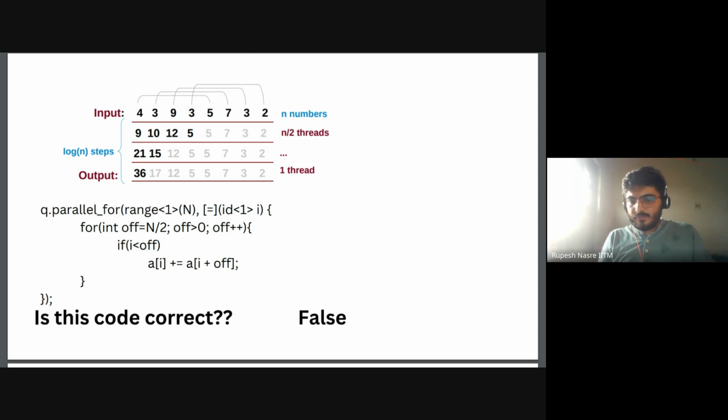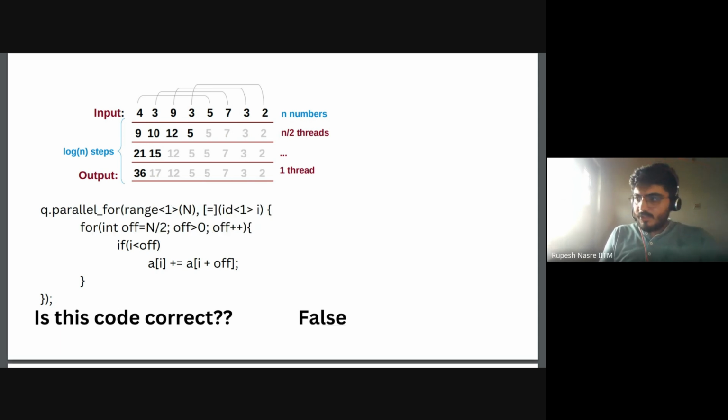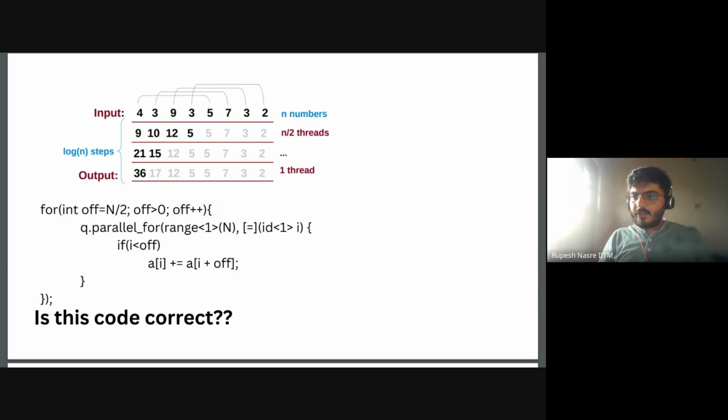Is this code correct? False. But now I change something. I have taken this for loop outside and pushed the kernel part inside. So in every iteration I am calling a kernel. Now is this code correct or false? Of course, this is offset equal to offset n by 2. Apart from that, is this code correct?